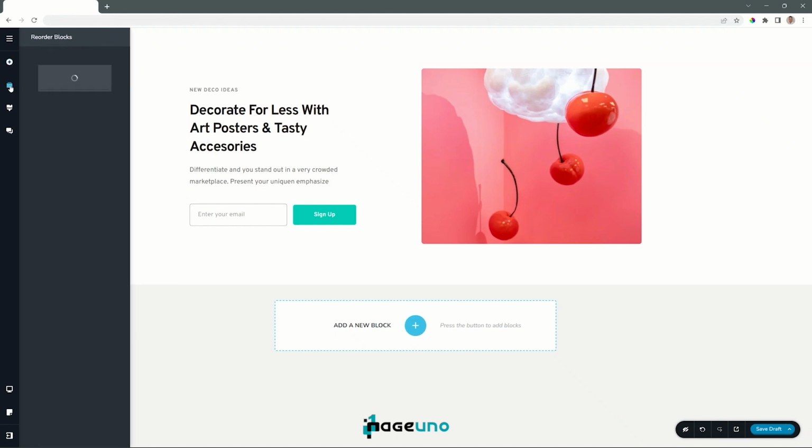Under that, you have the reorder blocks option. Every time you drag a new block onto the page, it will create a thumbnail here, and this is where you can drag them around to reorder them.